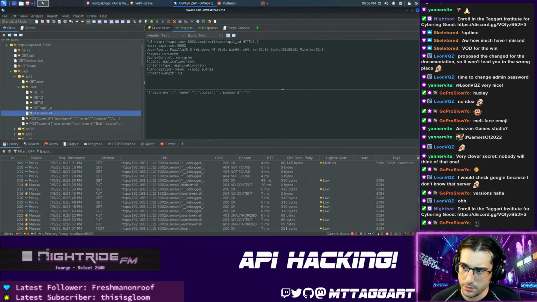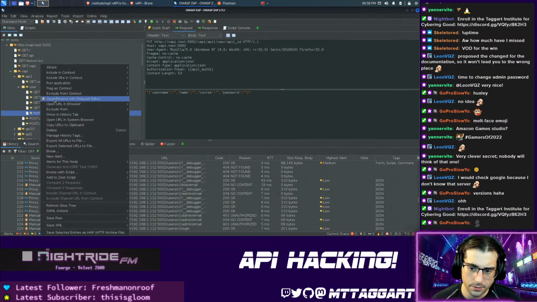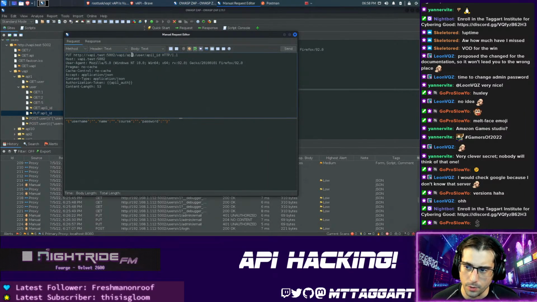But there is also a put that we can use to update. So one wonders, let's try to update ID 5. Let's try to update our own ID. And let's just try to pass it the password. This may work, this may not. Not so much.